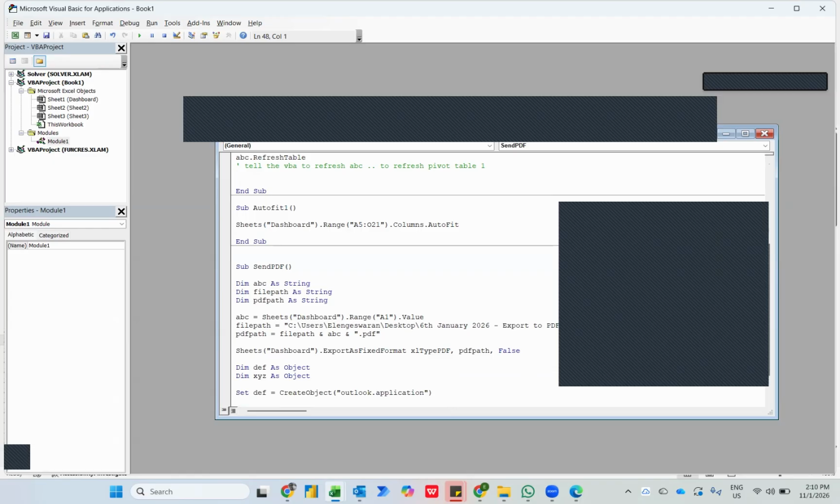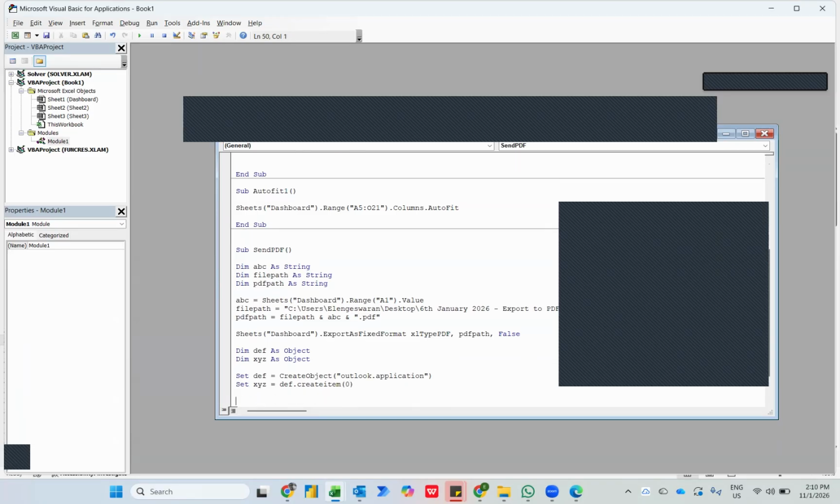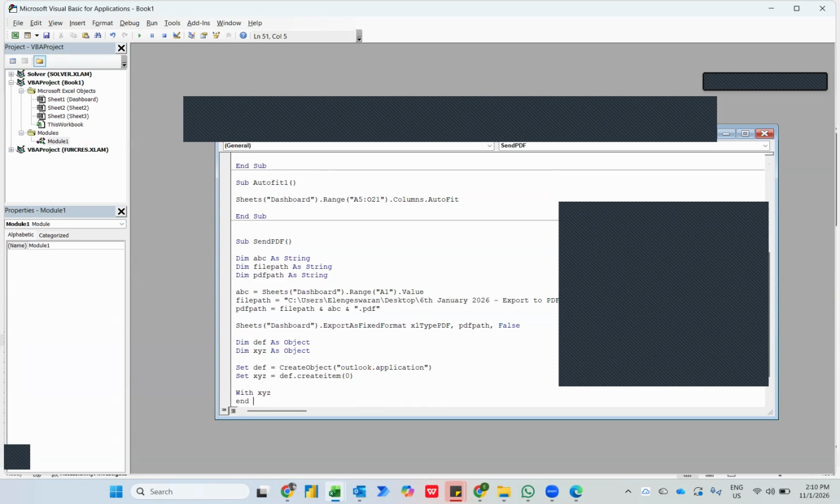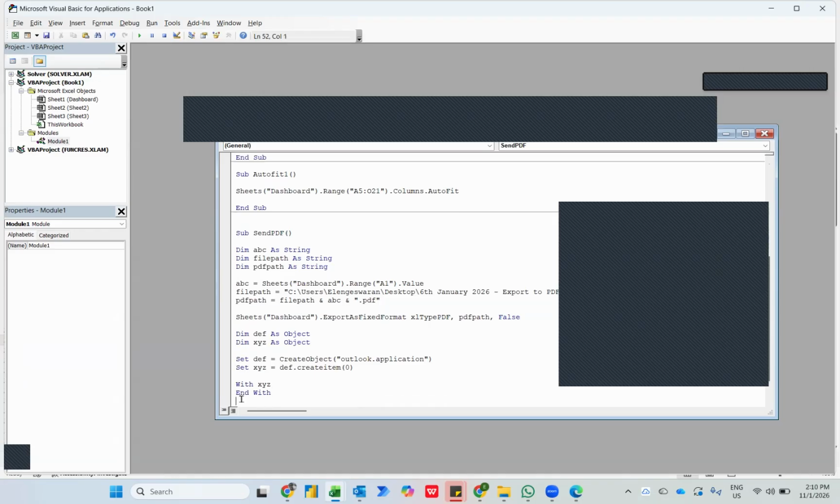Okay, there you go. And then I want to set XYZ. XYZ is basically a Microsoft Outlook item. So DEF, as you see here, DEF dot CreateItem. Basically, I want to send an email. So this is the code. And then after that, what I want to do is With XYZ. When you start with With, you must end with End With.